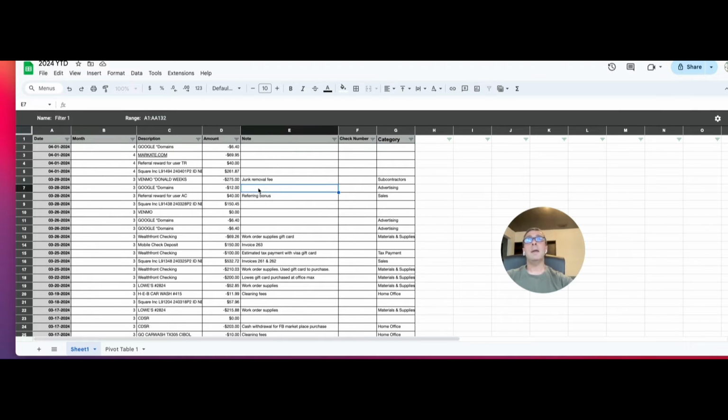So like this Google Domains, right? I should have gone in there and typed a note that this is for advertising. I pay this every month. But the more important thing is the category here. So let's look at an example.